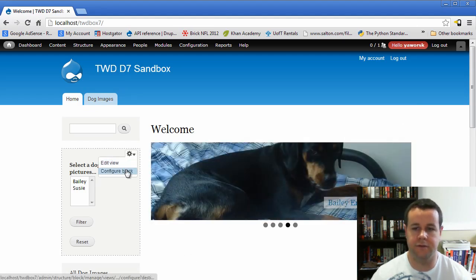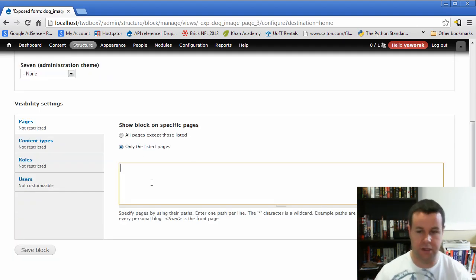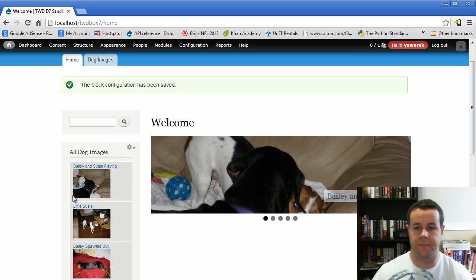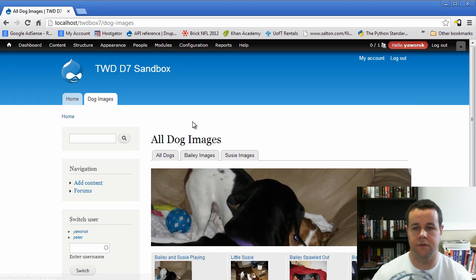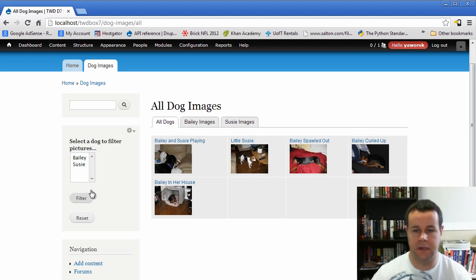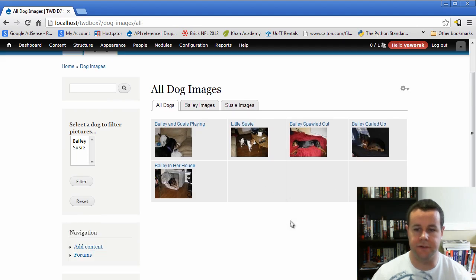So again, we've got to go back to configure the block and show this only on the listed page. It's going to be dog images slash all. We'll go ahead and save that block. Right? Now it's gone from the home page. So if we go into dog images, again, not here, all dogs, and we have our filter. And remember we changed from apply to filter, and we added a reset button, so we can go ahead and hit just Bailey, hit the reset, and we're back to all images.